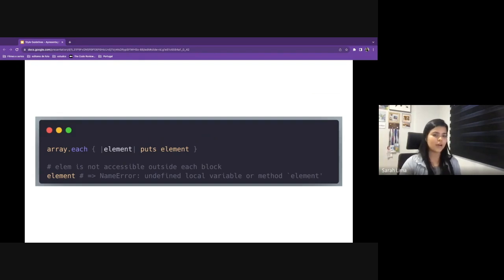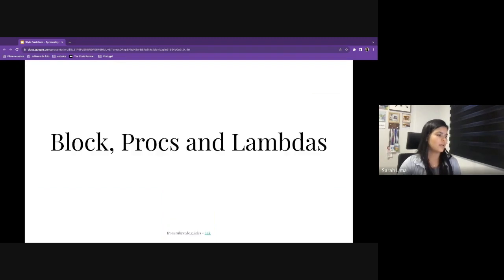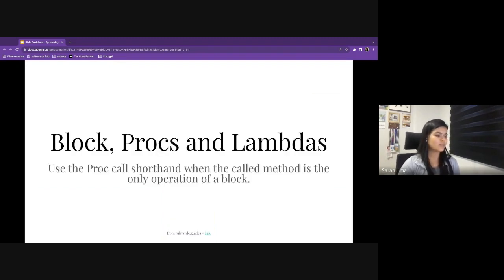So how can we avoid that? We can use, for instance, each, and then the element item is not going to be defined outside of our each call. Cool. Much better. So moving forward to the next one, about blocks, procs, and lambdas.